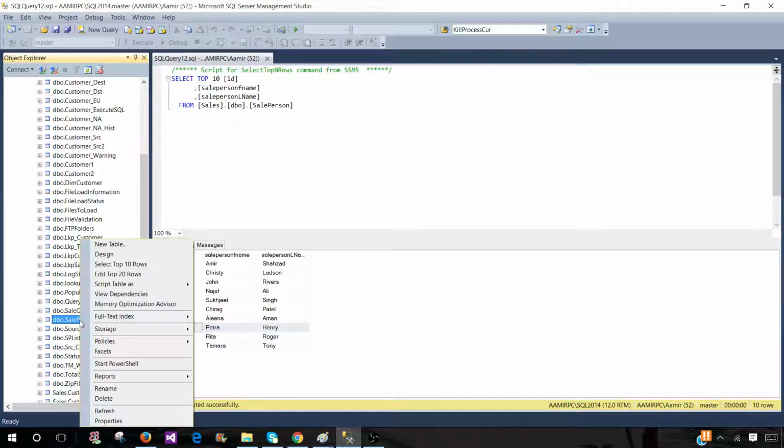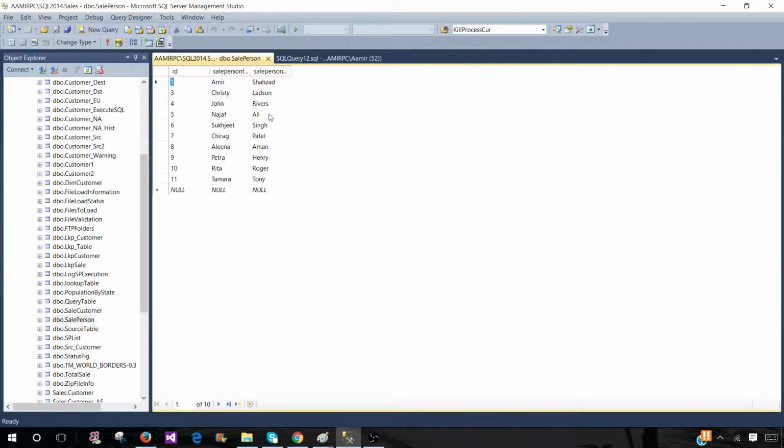Right click on the table, and then we will be going to the edit top 20 rows. In your case, you might have edit top 200 rows. That totally depends upon your SSMS settings. So let's go ahead and see that.